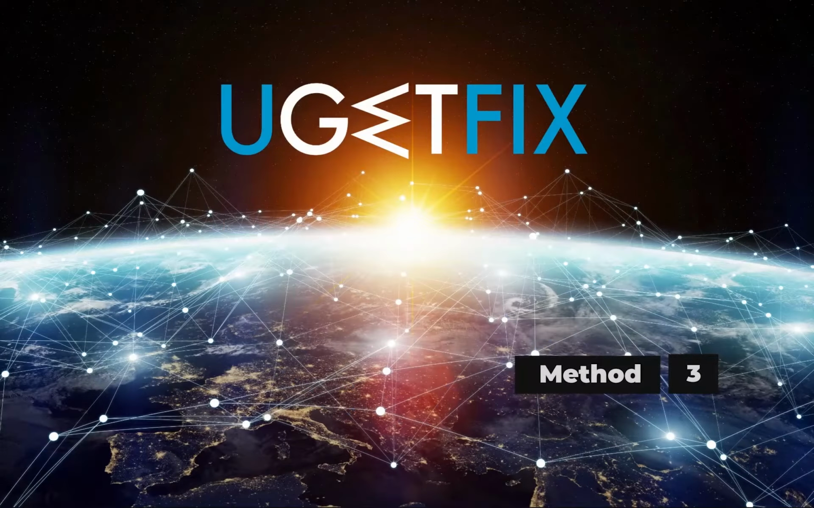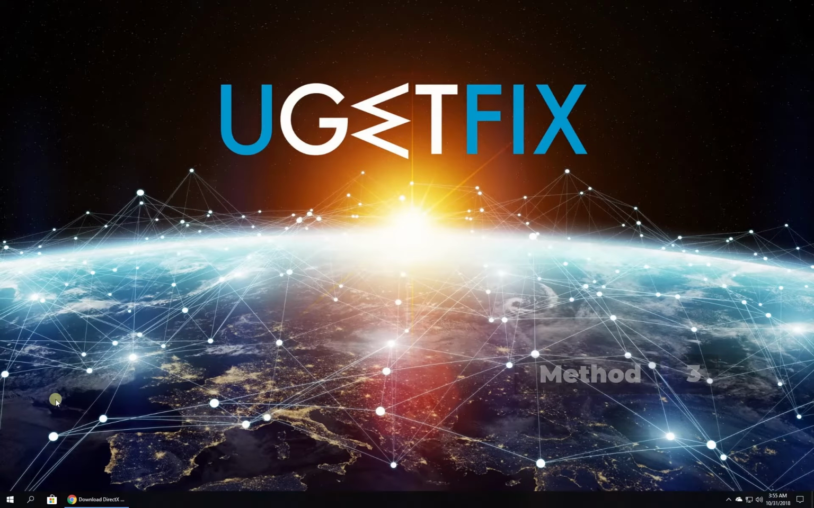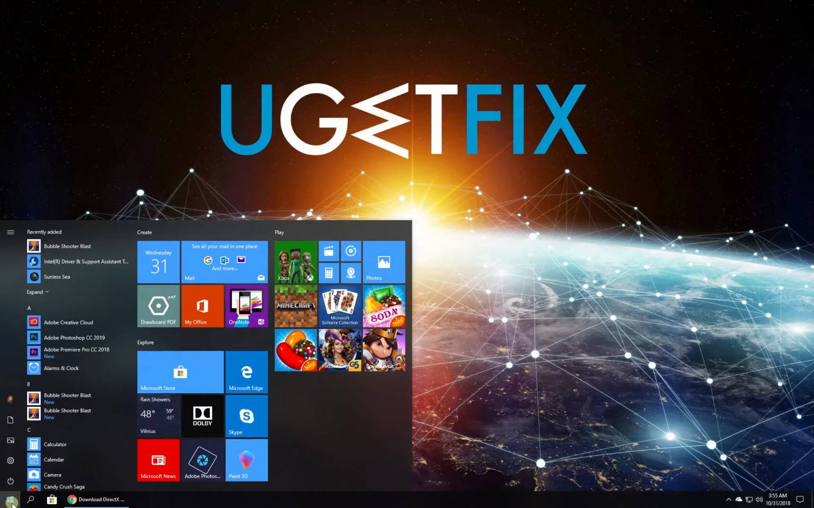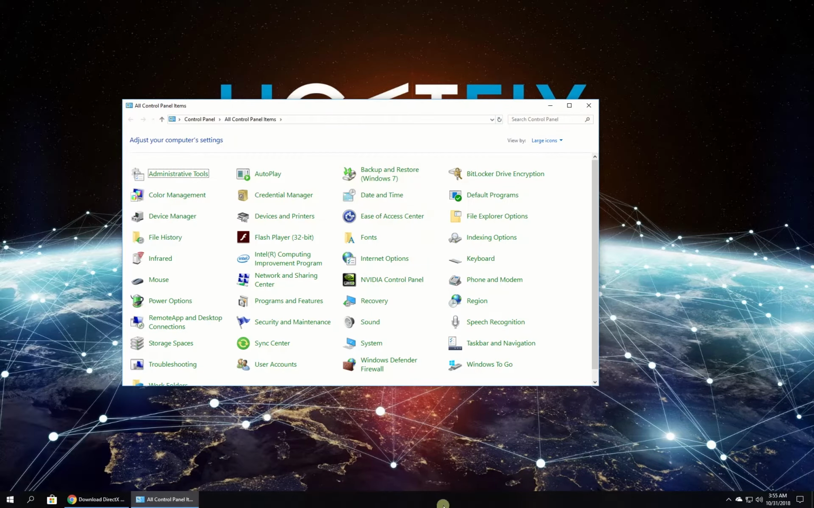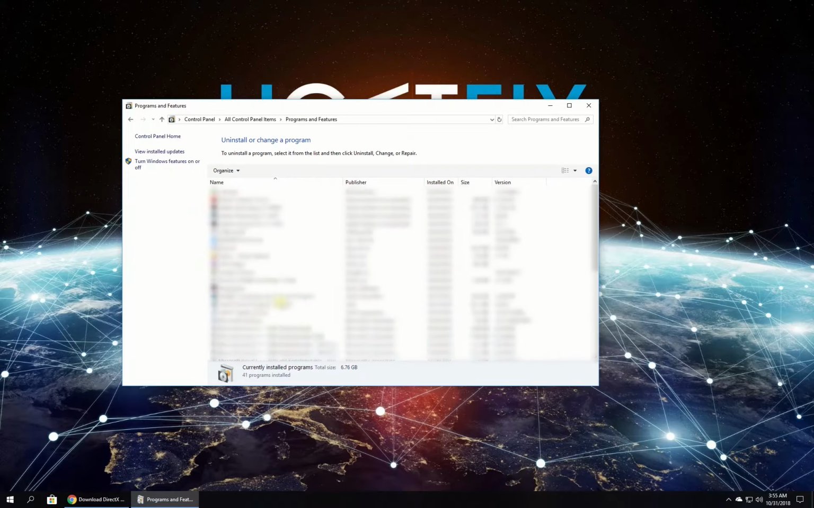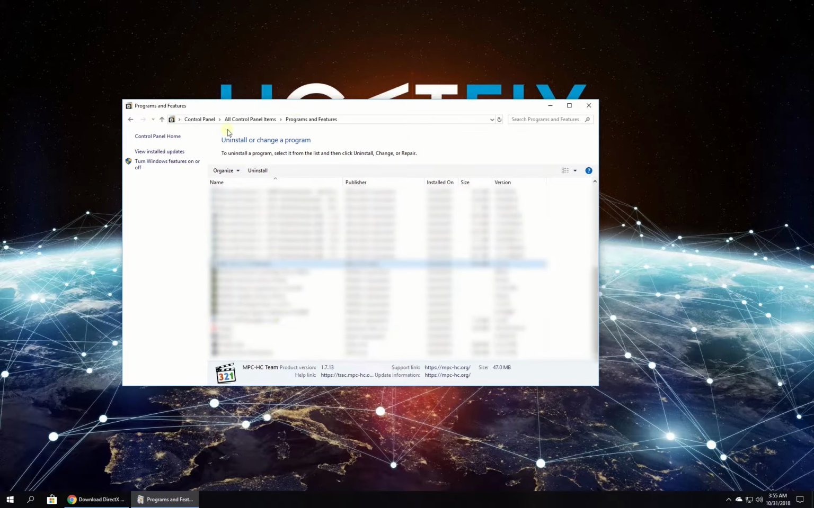Now let's reinstall the troublesome program. Click on the Windows button, type in Control Panel and press Enter. In the newly opened window, click on the Programs and Features option. Locate the program in the list, click on it and select to uninstall, and then confirm the action. After uninstallation, reinstall the program from the original source.